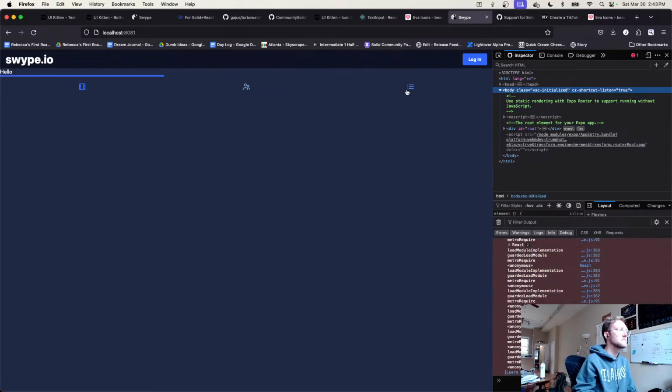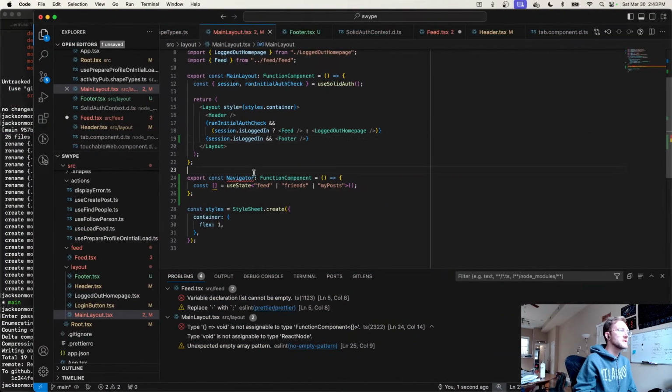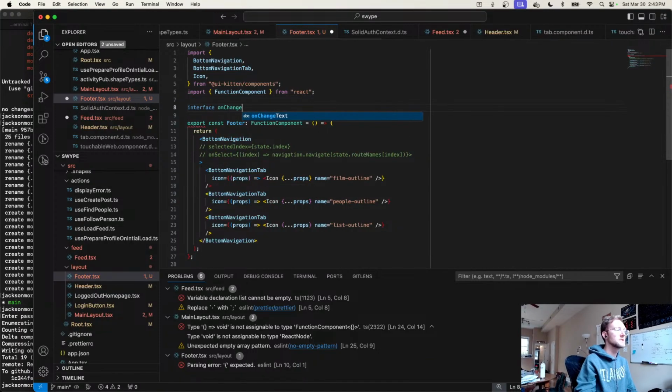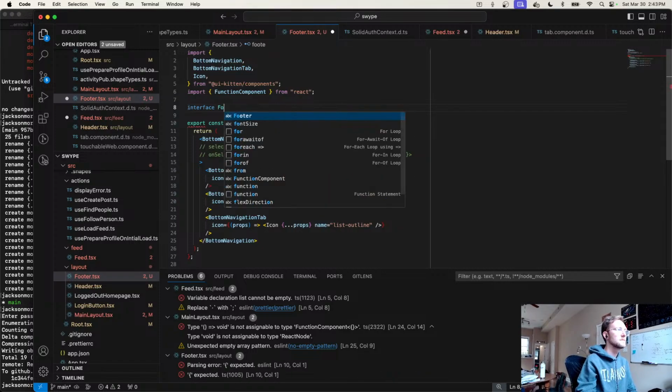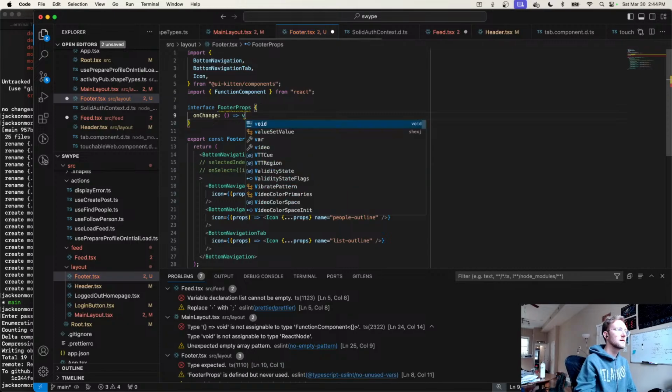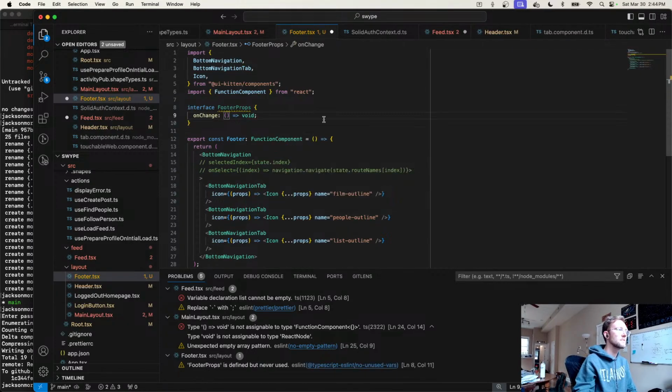Okay, well, technically, that kind of works. We just need the content itself to have a flex to it. So let's say that the footer is going to have interface on change, or sorry, footer props, and it's going to have an on change, which is a function that takes some void, but it will return new page.